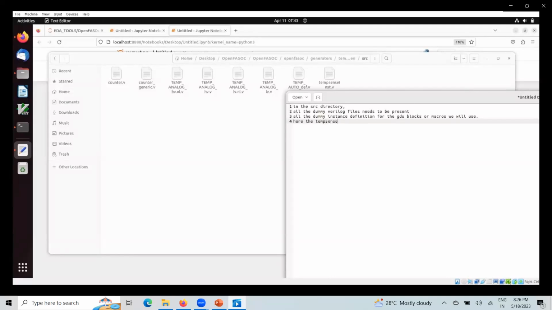As you can see here, we have the tempsense instance.v file. This is the top level module for this design. We will see in just a minute how that is being defined, and all the temp analog. Temp analog lv.v and hv.v are the various definitions for the high voltage and low voltage headers that are present. There is a temp sense header in the GDS block directory, which we'll see in a minute.